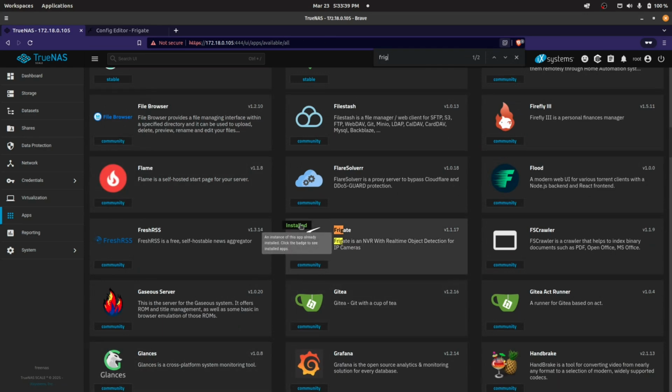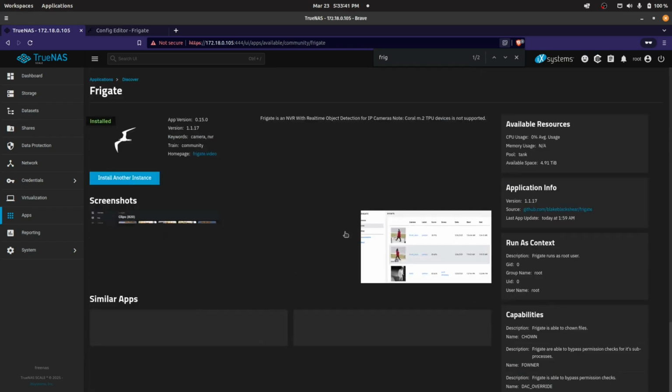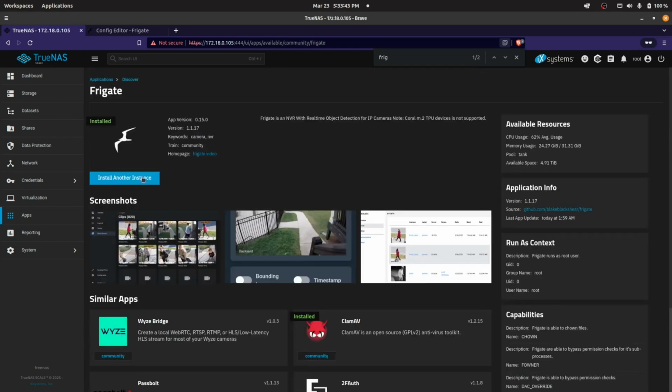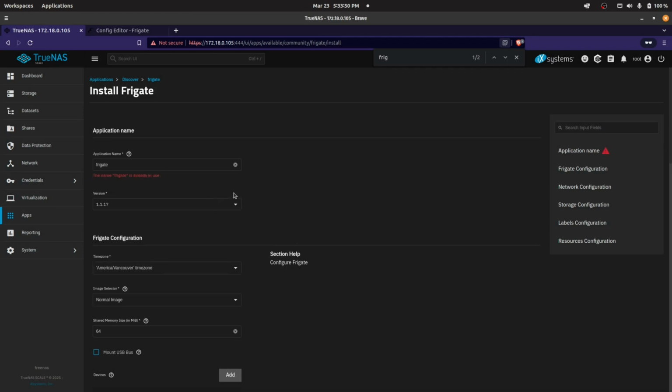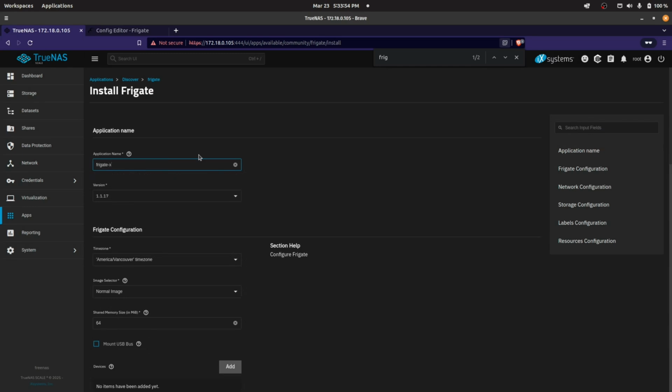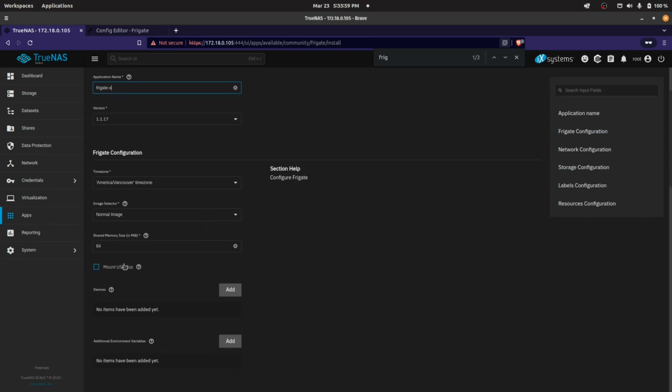Search for Frigate. Here it is. I will click on it. Install another instance. Okay, and we'll call this Frigate X, whatever. Okay, normal image, mount USB.